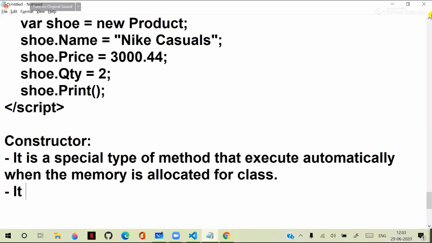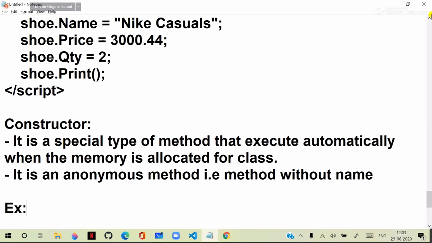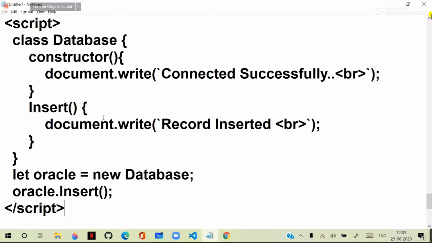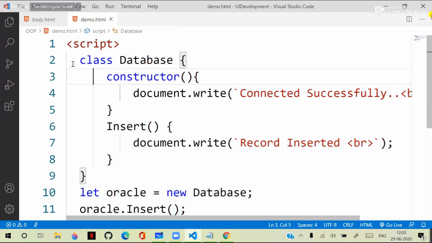So actually it is an anonymous method. Anonymous method, that is a method without a name. A method without a name is called an anonymous method. How such methods work, I will show you. It is an anonymous method. So this is an example. I will show you the point, you can see.